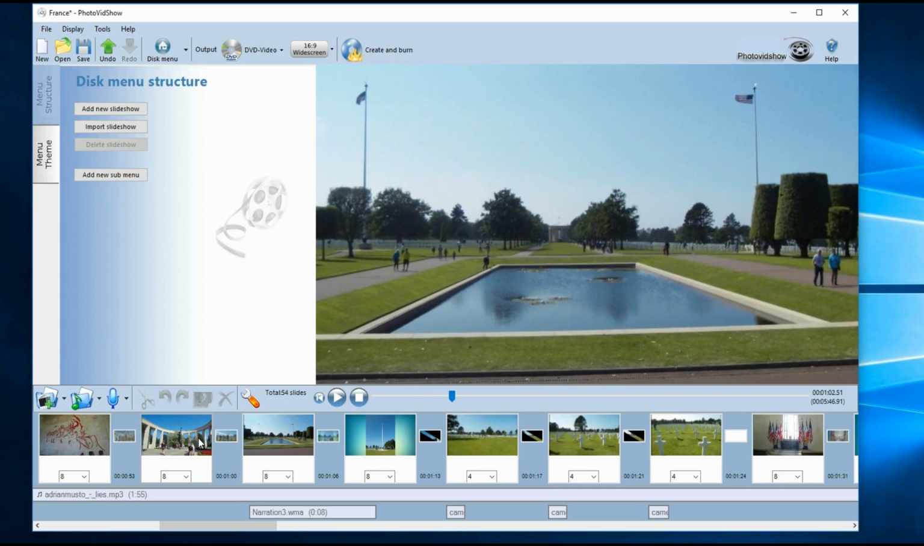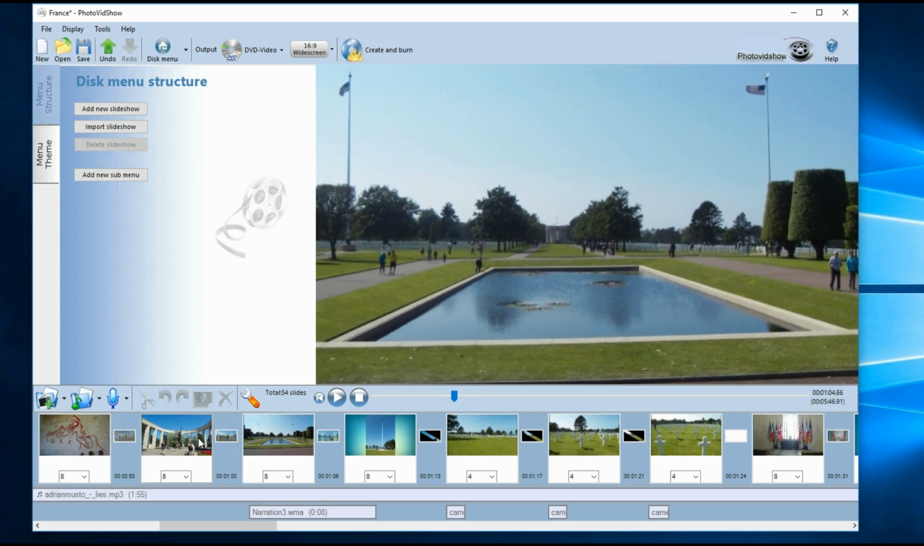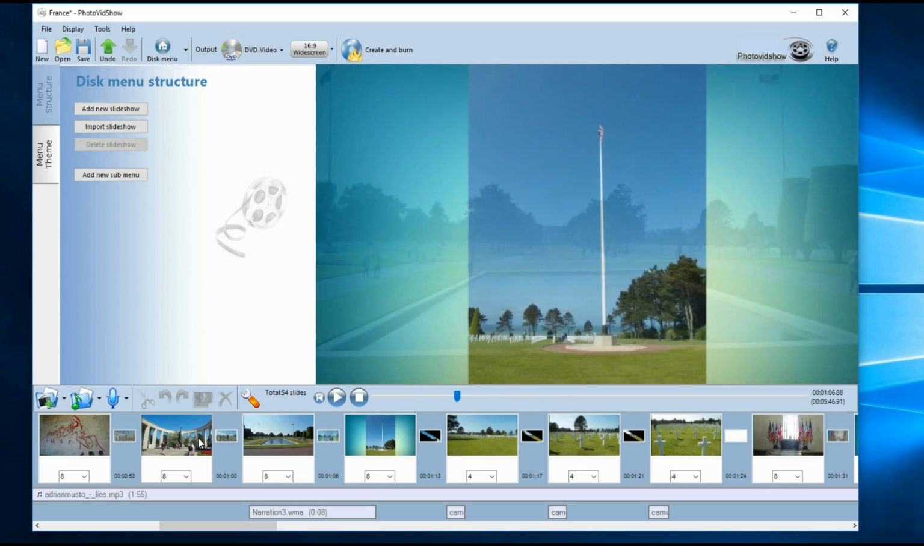This is Omaha Beach Cemetery, which we visited in 2015 in Normandy.